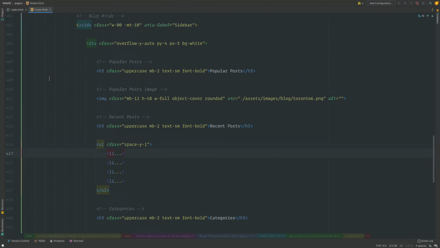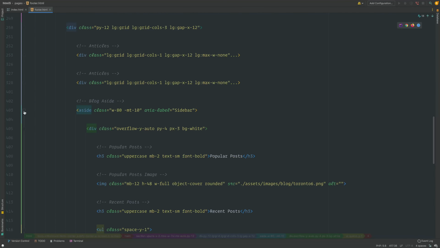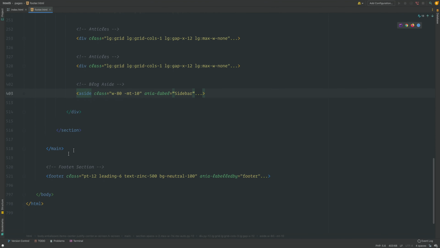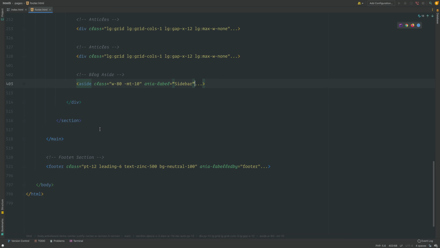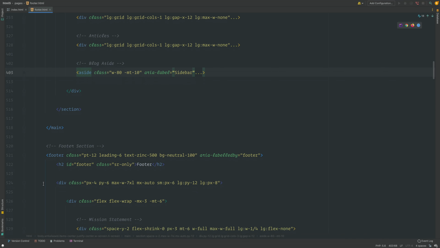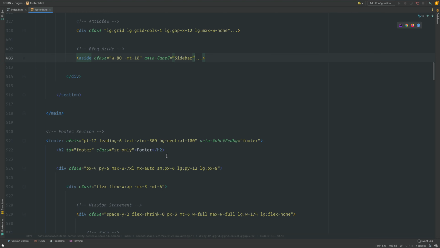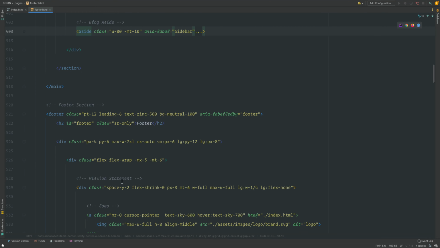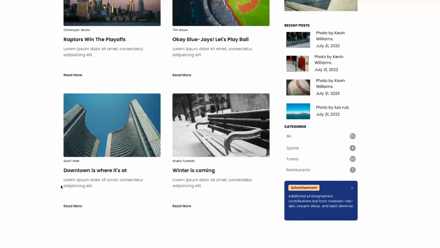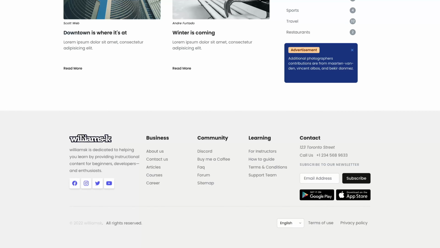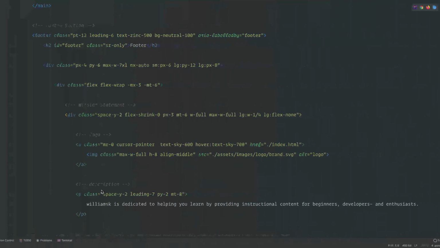So I wouldn't worry too much about the styling, guys. It's the HTML we want to focus on, the layout, the semantics, the tags. And as you learn more tags, there's a few more tags that we have to cover. This will all make sense. And the footer, once again, is kind of the same thing. We have the H2. This is for screen readers. We have our mission statement. We have our logo. So this would be the mission statement, our logo, our social media.